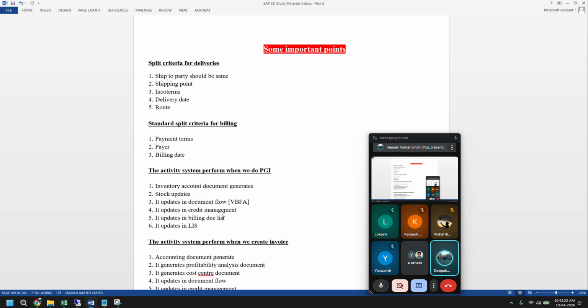To complete that sales order, to complete that sales cycle, what is the next step after PGI? Billing. So what happens when you do the PGI? That delivery is due for billing now, correct? So the system also updates the billing due list. This is also very easy to remember, right? These all 5 you should remember at least. When someone asks you what happens when you do the PGI, you should tell at least these 5.